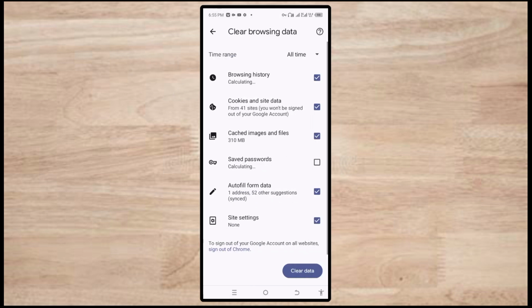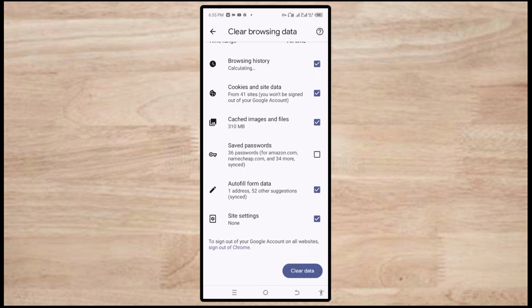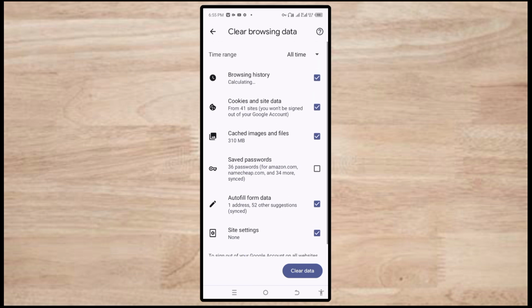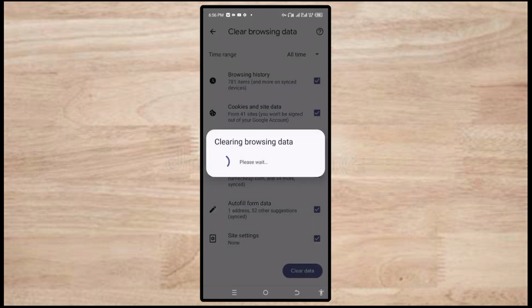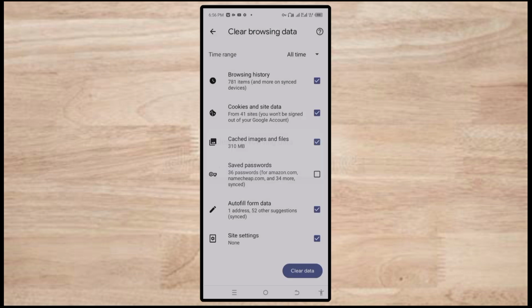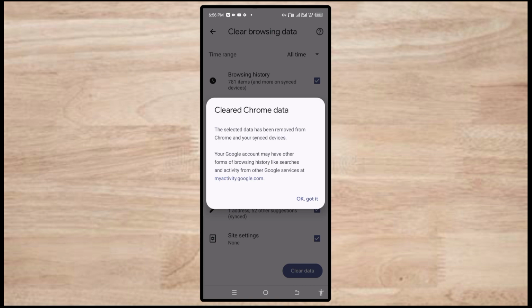Click on it. Here select the ones you want to clear. Select the ones you want to clear and click on this clear data. Here are the data that will be cleared if you click on this clear, and then click on clear. You see it. Every data has been wiped out. Now click on got it.